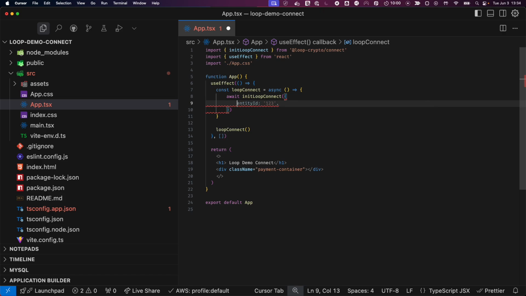The initialize component takes in a couple of parameters that you need to set before you can start using it. So the first one is the entity ID. This is the unique identifier of the entity that you're going to be collecting payments for. For the purposes of this demo, I've already created the entity and have the entity ID. I've also got the authentication token already generated. I can go through how to generate that token in another video, but for the purposes of this, I've pre-created those, so I'll just drop them in here.